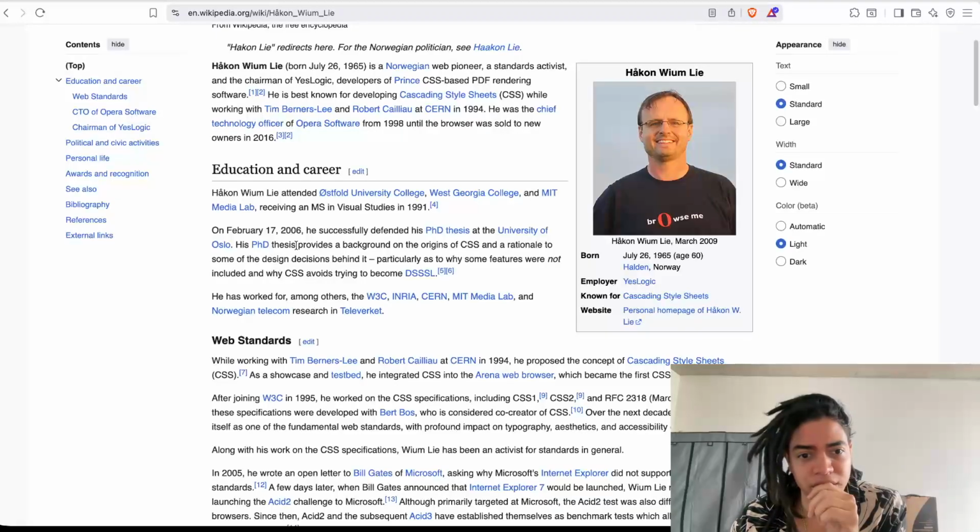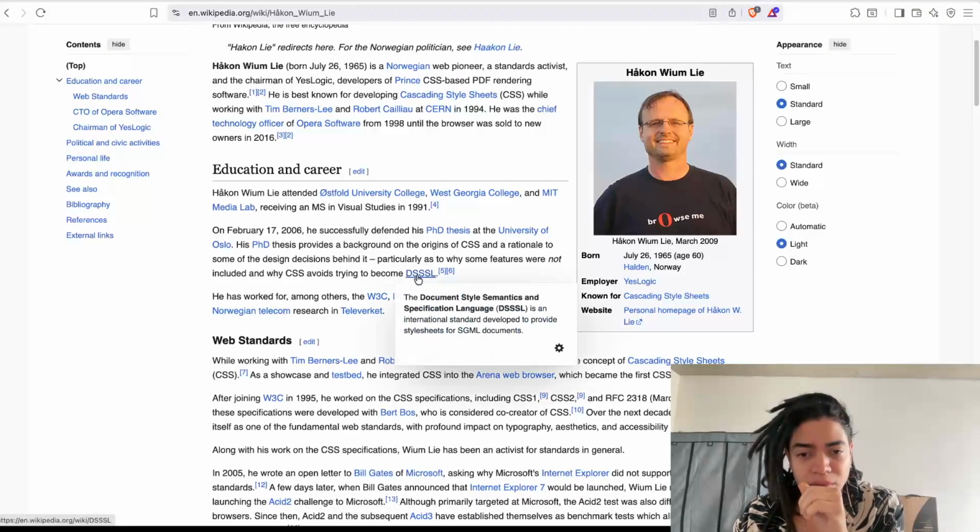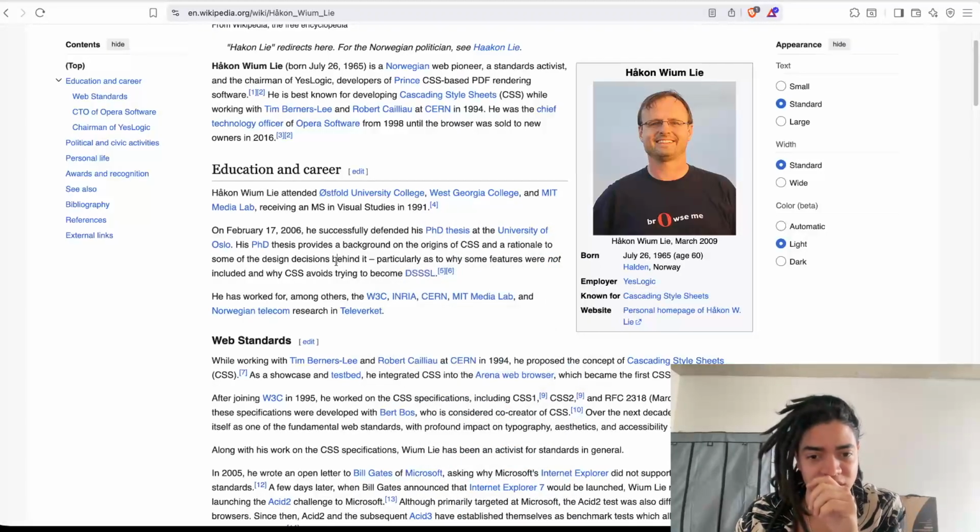His PhD thesis provides a background on the origin of CSS and the rationale for some of the design decisions behind it, particularly as to why some features were not included and why CSS avoided trying to become a document style, semantics, and specification language. Holy shit.